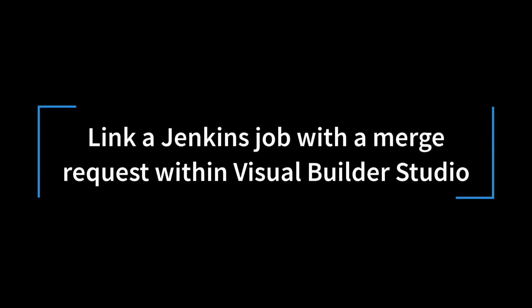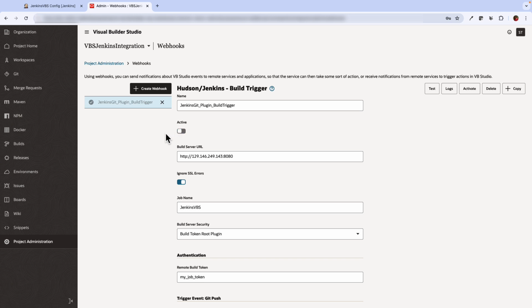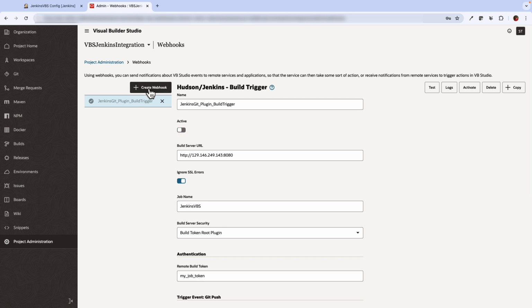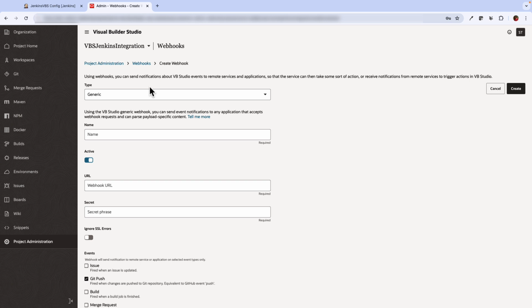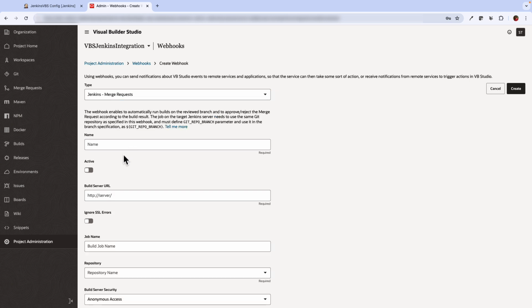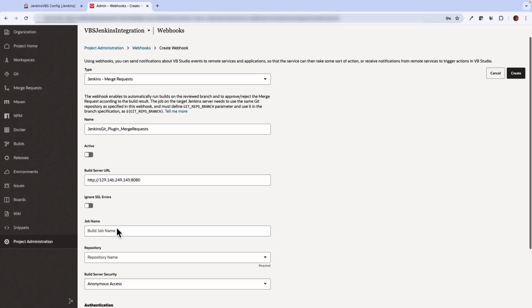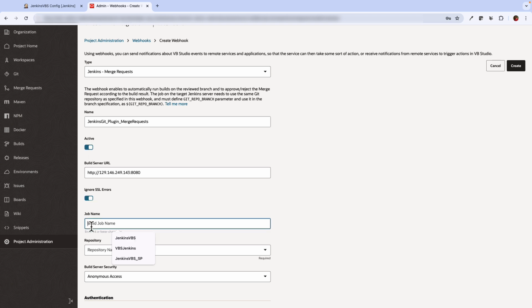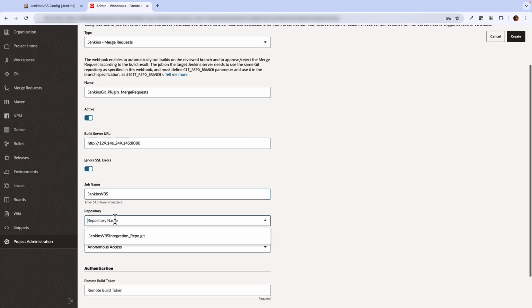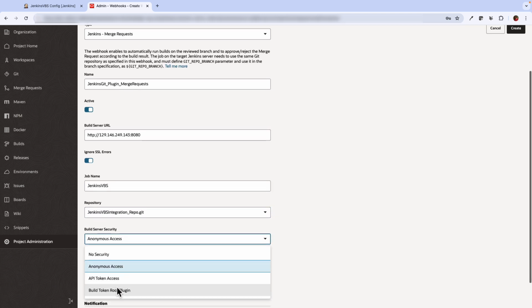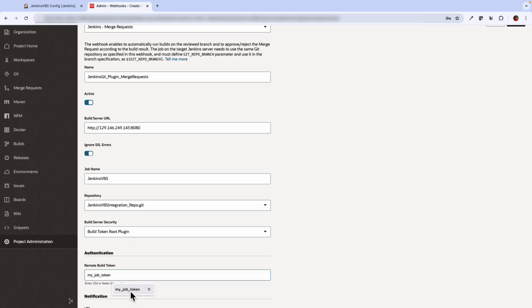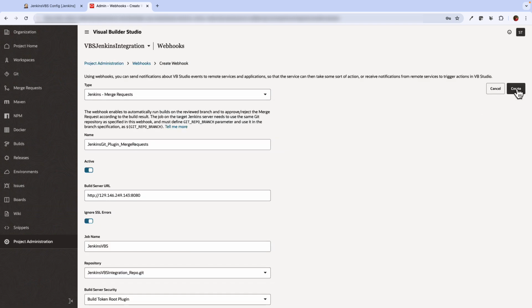The next step is to integrate the Jenkins job with a merge request within Visual Builder Studio. First, I will deactivate the webhook that triggers a build upon every commit. Then, I will create a webhook for Jenkins to handle the merge request. Let's give it a name and provide the server URL from the Jenkins server. Activate the webhook and ignore the SSL errors. Select the repository and configure the security as build token root plugin. Set the build token as my_job_token and click create.